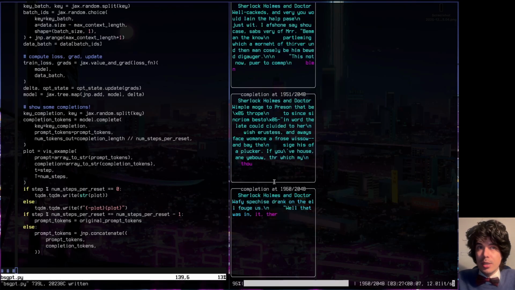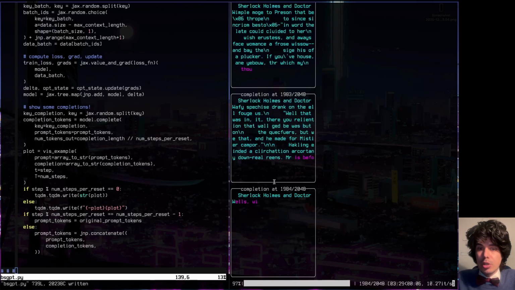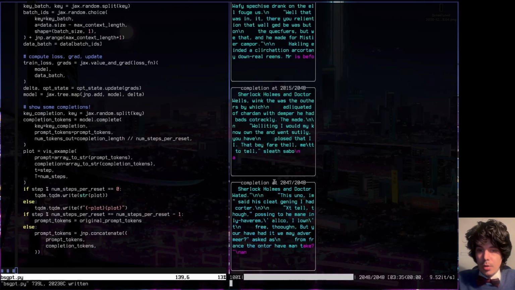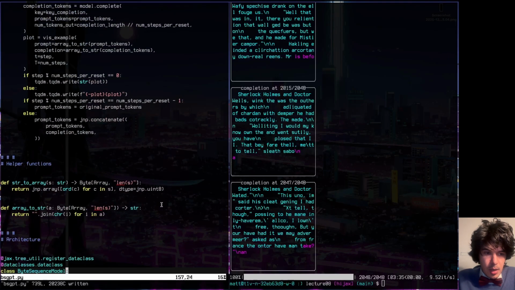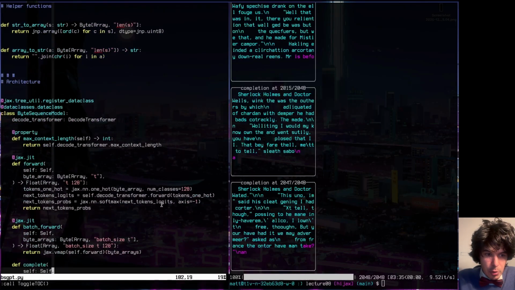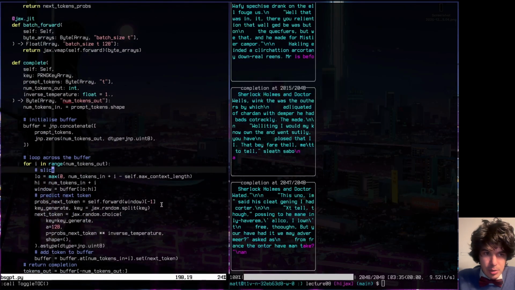Let me see. It would be nice if we could talk about how to JIT this completion loop, but it's a little bit not straightforward. So let's have a think about that briefly. This is the completion loop from the byte sequence model. This is the chapter that's all about JIT, so in principle, we should be able to JIT this.